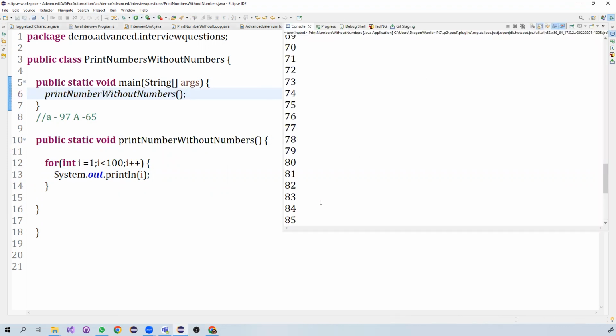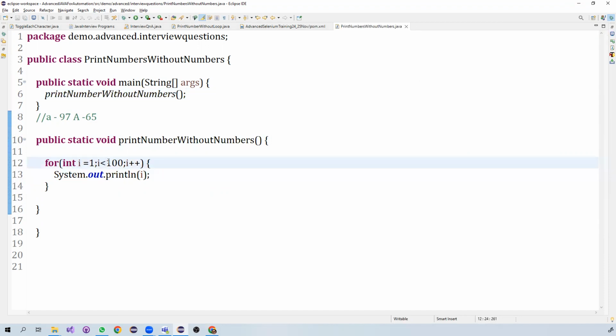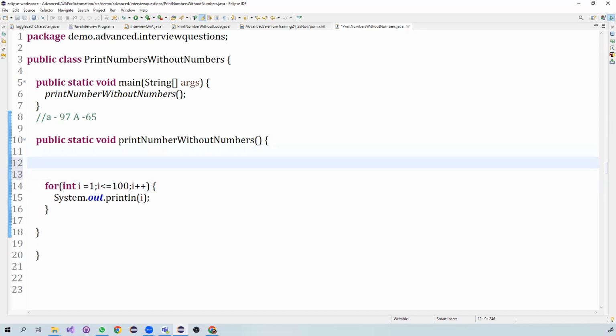Okay, so it is printing till 100. But the interviewer has asked us not to use these numbers, right? So how can we remove all these numbers? We can use ASCII characters over here, ASCII numbers.